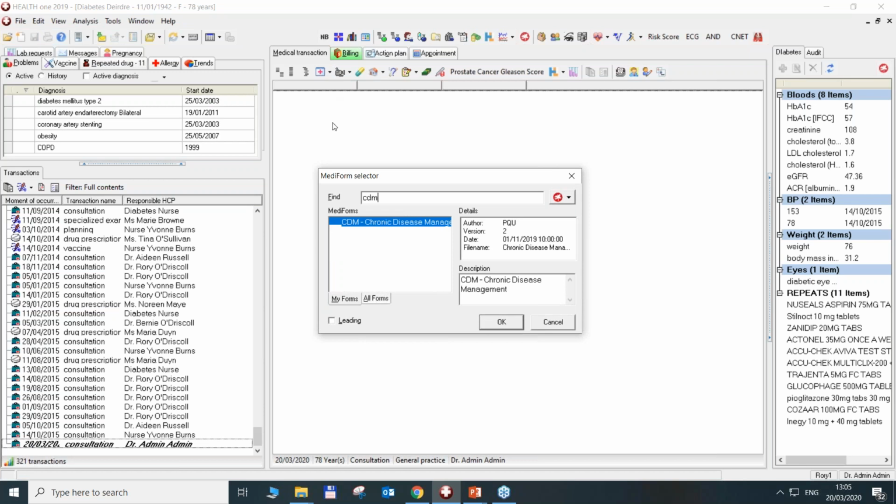Now, if for any reason you don't see the Mediform there, just go down to your all forms and click on all forms, and it might be in that listing there. Just make sure it's ticked on, and that will then appear in your My Forms. So we'll go back and we'll just say OK to open up.